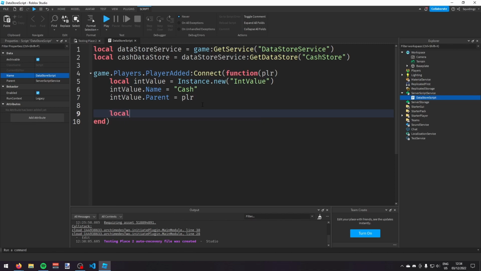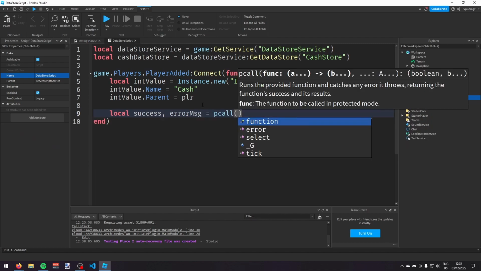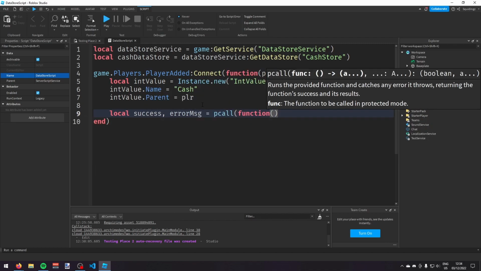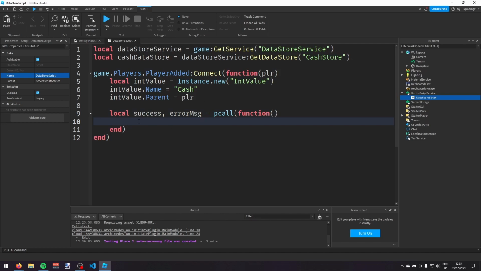So what we're going to do is say local success, errorMessage equals pcall(function, and then a pair of brackets. So what we're doing here is we're making this pcall function, and we're setting two variables. So success, if this works without error, or if it's not successful, then we get this error message. So basically what this does is if there's an error in this bit of the script, it doesn't halt the entire script, it just sends the error message to here, and the script can carry on running.